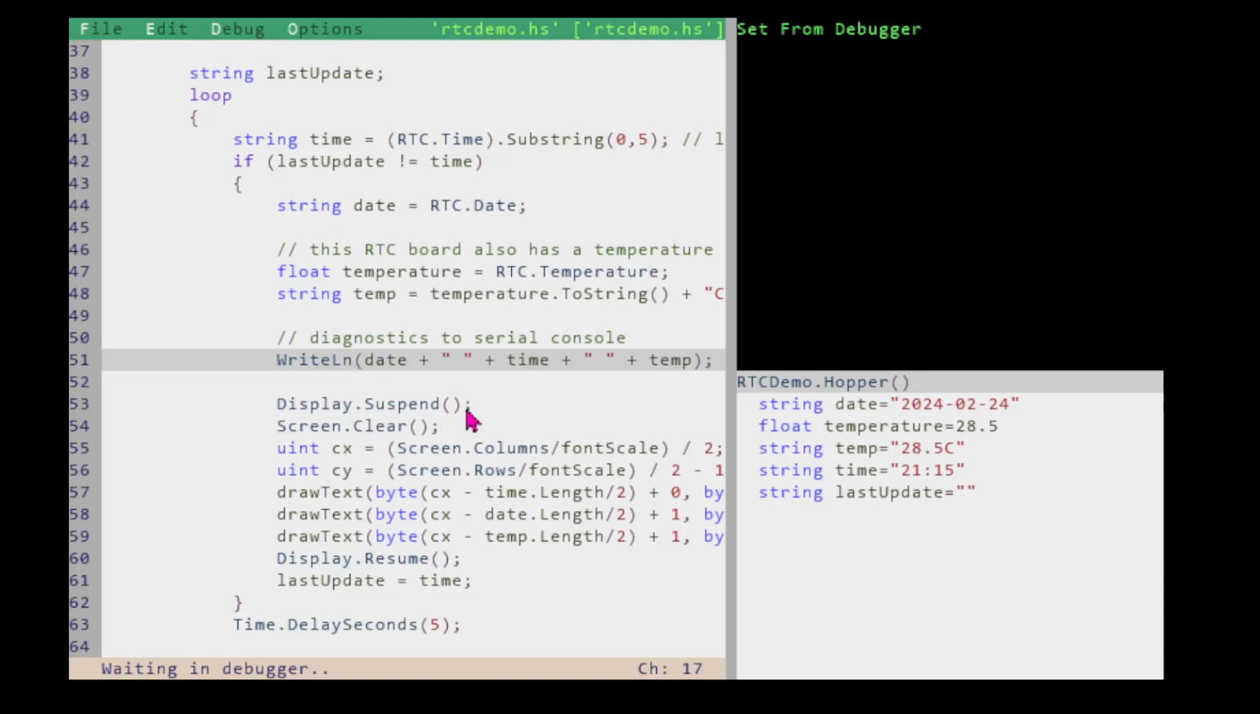So you only want to update the display once because it's ePaper and it takes a few seconds to update. So you suspend all updates to the screen, draw all your text, and then resume. So when we do resume, it's going to update the paper. So let's put a breakpoint there. We'll go through there. It's quite slow when running in the debugger.